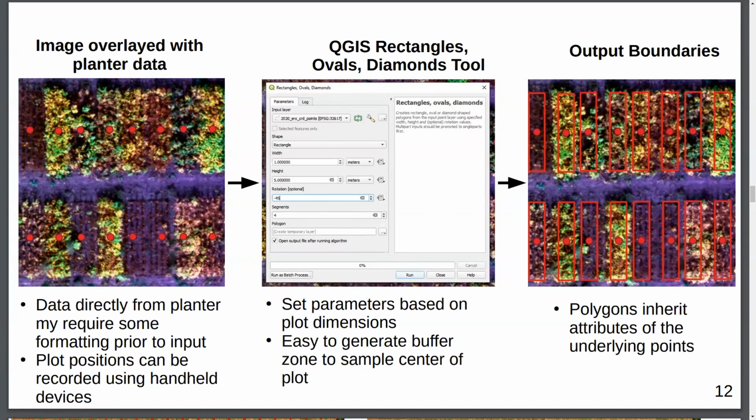You can also record your plot positions using a handheld GPS device if you really wanted to apply this method. This would work if you had maybe a smaller field, but if you're up in the thousands, it's really handy to have that precision planting equipment. It makes it a lot easier.